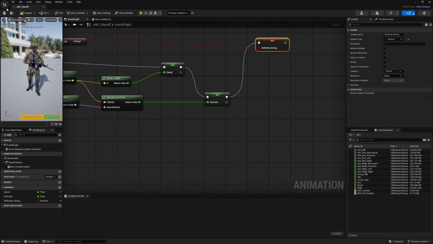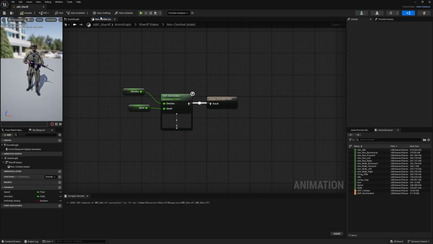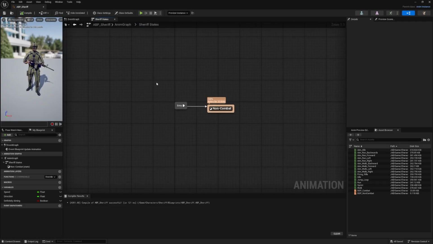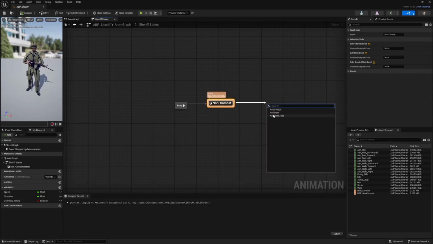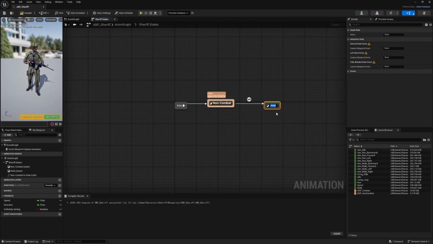So let's do something with it. Let's go back into our non-combat tab right here. And then right here, we're going to go back to the Sheriff states. So right now, upon entry into the game, the character immediately goes into the non-combat state, and then there's nothing else it can do. What we want to do is have it go into the combat state when it starts to aim. So let's click and drag a little arrow, drop it into empty space, and choose add state, and we'll call this one combat.